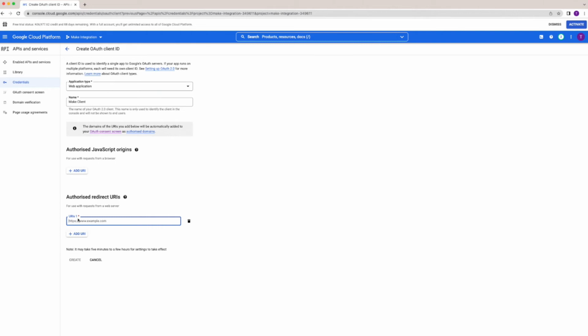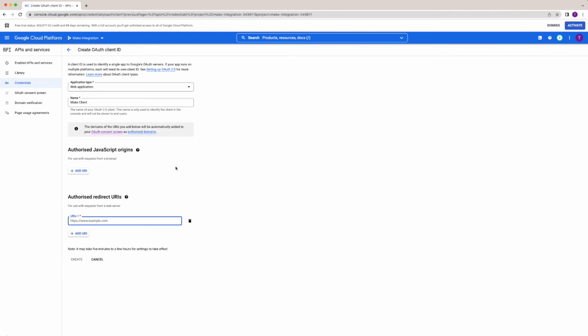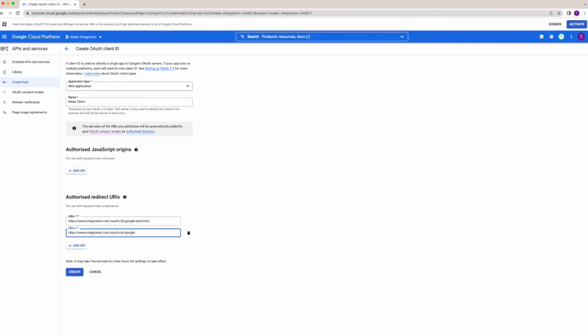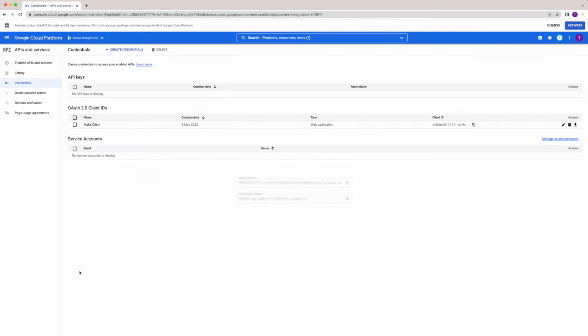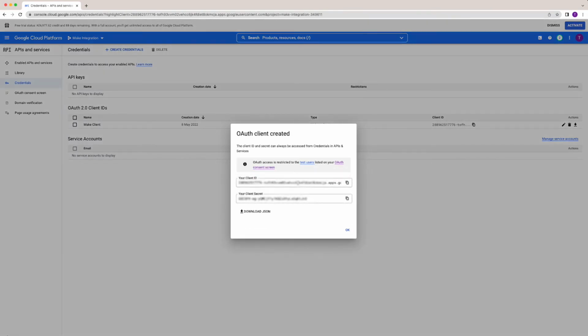As part of the OAuth protocol, there is some back and forth between Google and your application. The application, by the way, needs to be ready to communicate via OAuth, which is obviously the case with Make. Let me add two links in this section. You need to type them in exactly as I do, otherwise the integration won't work. I will add a link to the Make documentation to the description of this video so that you can check it out. When I'm done, I simply click Create and wait until my client identification is ready.